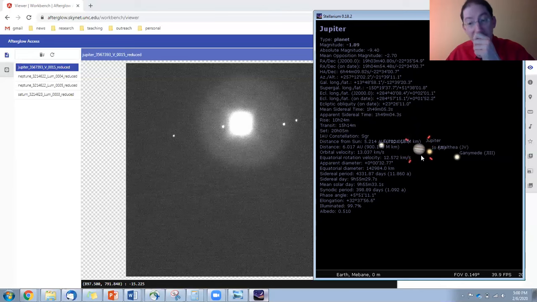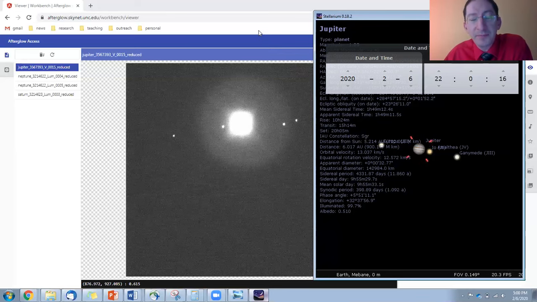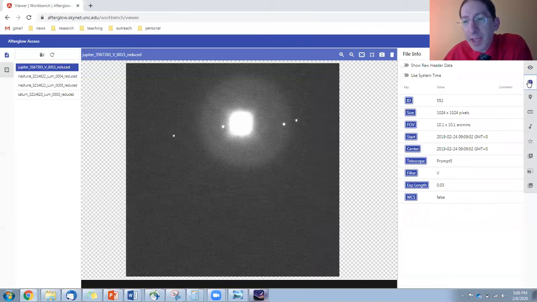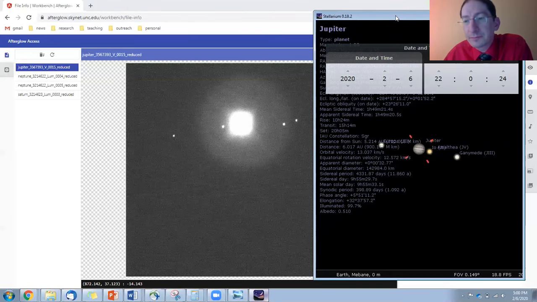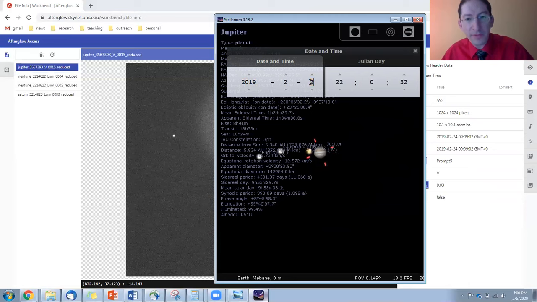The last thing we need to set is the time. I'm going to change the date and time to when we took this image. So coming back to Afterglow and coming down to the File Info tab, here's the date and time right there. This picture of Jupiter, I took 2019, February 24th, 9:09.